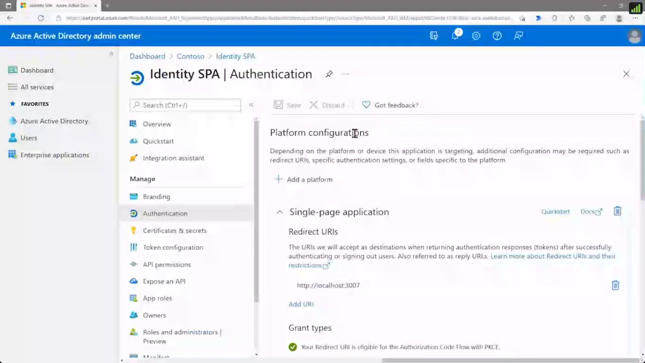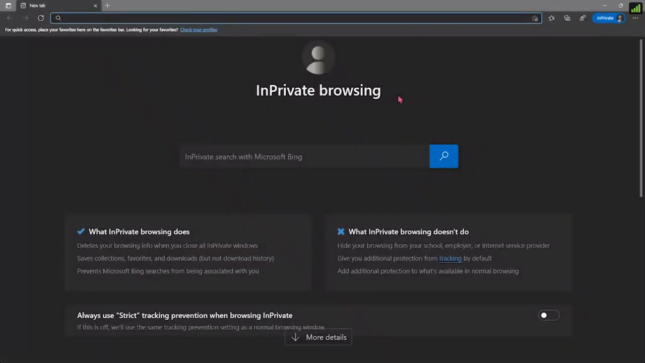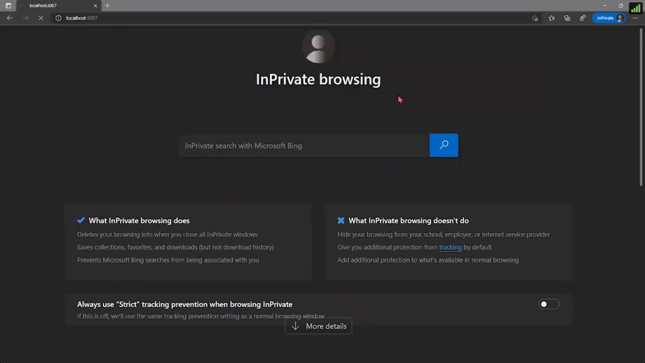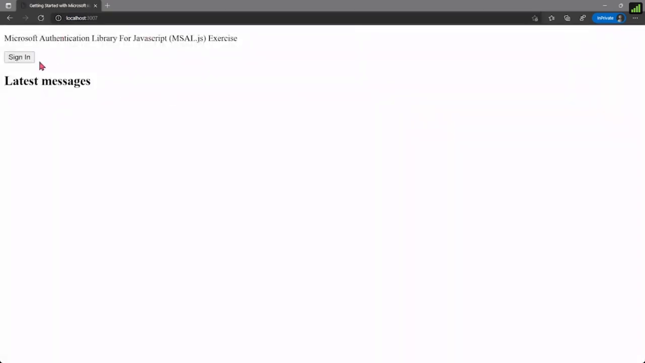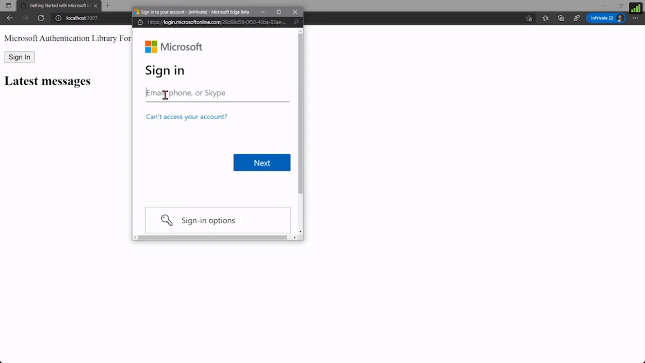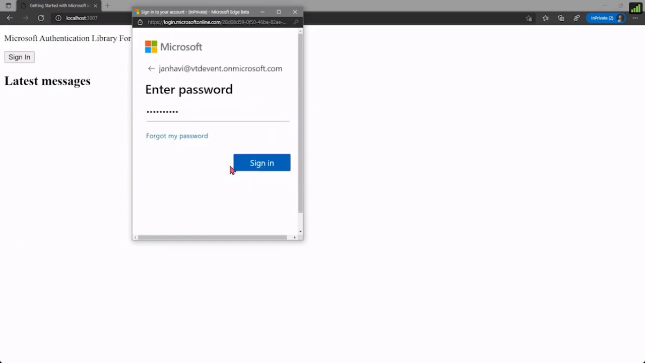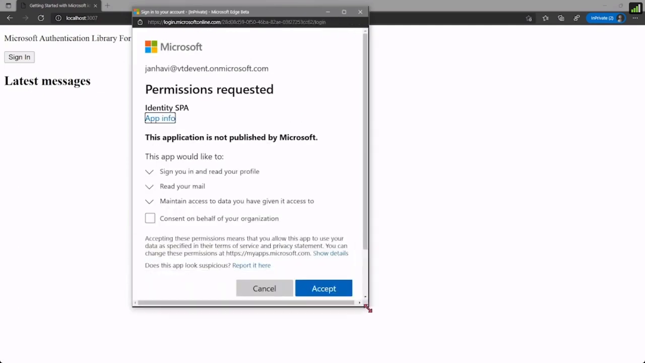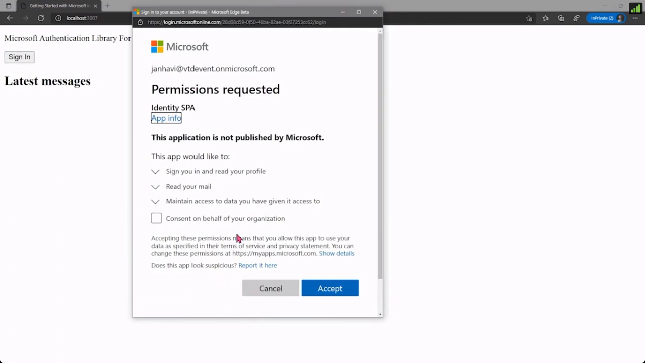Now we want to test this. So what I'm going to do, I'm going to open it in a private window and we'll test it here. Okay, so this shows me this message that I can sign in here. Now let's sign in. And then I need to use my account. So I'm going to use this account here and I'm going to click next. And then I can enter my password and then I'm going to sign in. And then you can see here that it is actually giving me this notification for the permission. So this is the scopes. So this particular application Identity SPA is looking for me to sign in and read my profile, read the email and maintain access, because that's the permission that's been given.